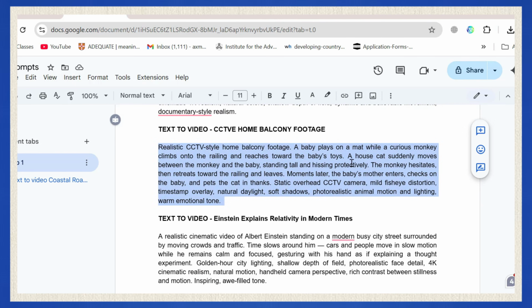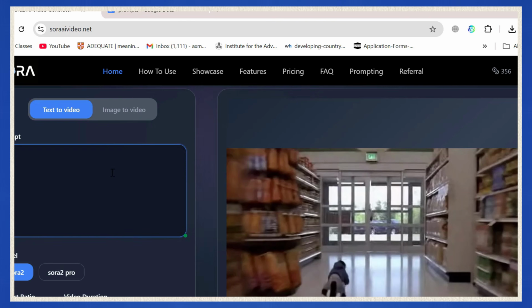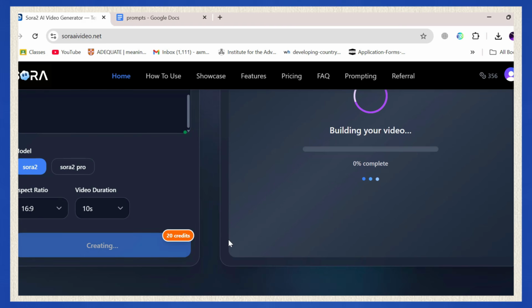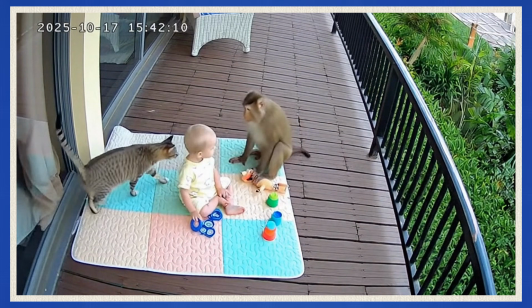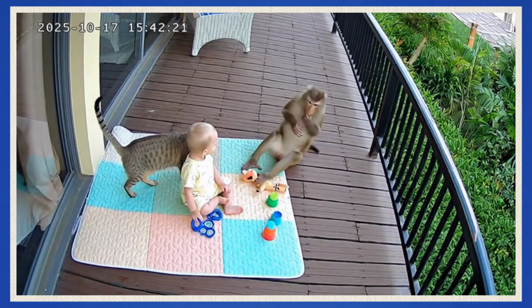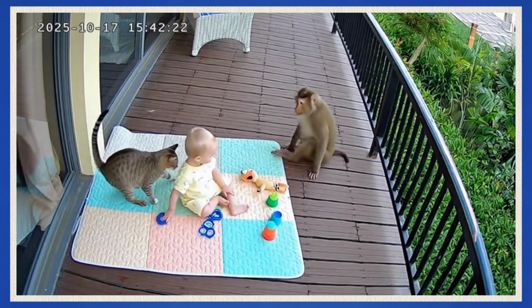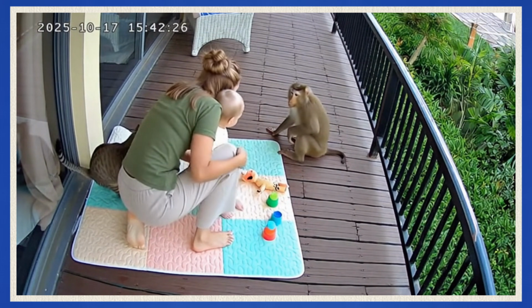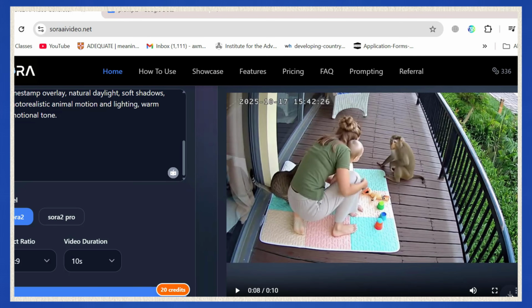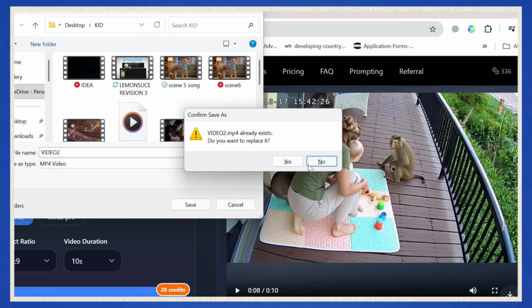Is this real? Grab the second prompt from the description, paste it into Sora, and hit Create Video. This time, we're generating a CCTV-style scene. A kid on a street, a monkey approaching, and suddenly, a cat jumps in to protect the kid. It looks like security footage pulled from a real camera. Grainy, believable, perfect for short-form platforms. Once it's ready, hit download again and save it. That's your second viral clip.